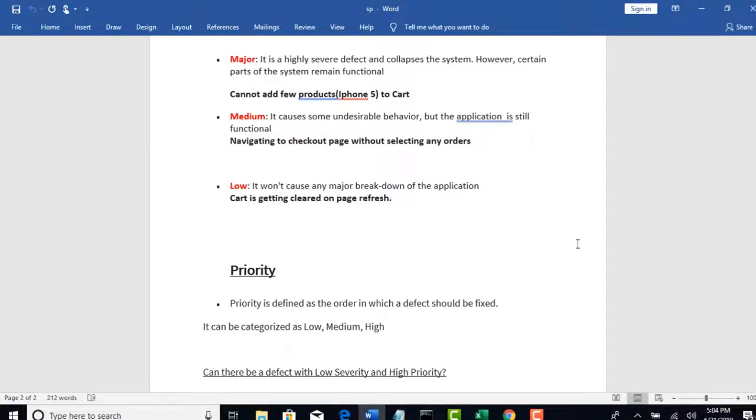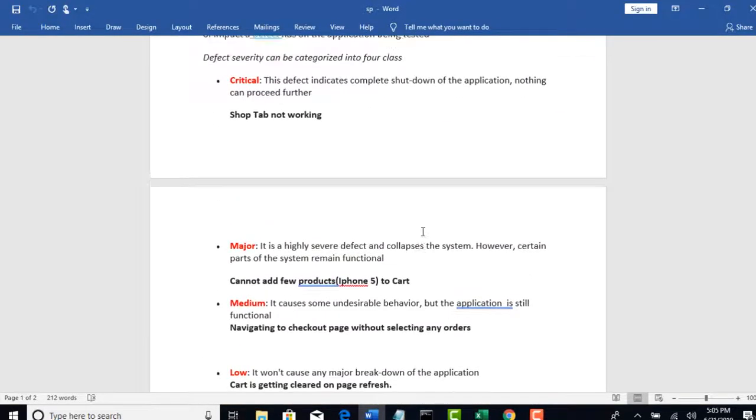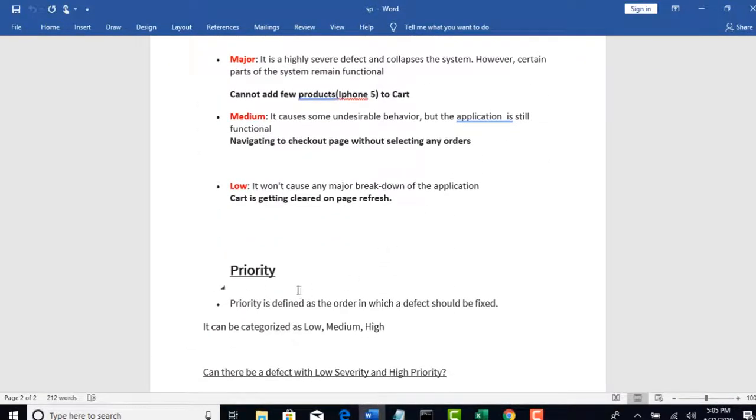Alright, priority. This is pretty straightforward to understand. It is defined as the order in which a defect should be fixed. Now, you have successfully raised 4 defects, which is fine, but at the same time you can assign priority to let the developer know that this should be fixed first compared to the other defects. If you give a defect priority as high, that means it needs to be picked first by the developer compared to other defects which are in the medium and low categories.